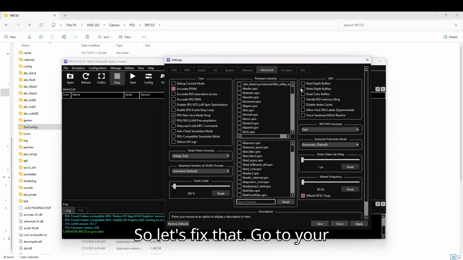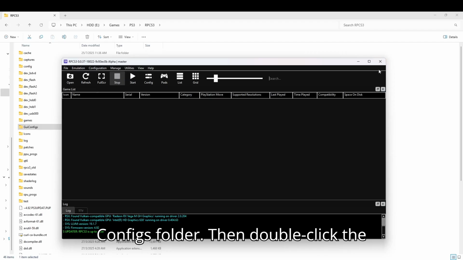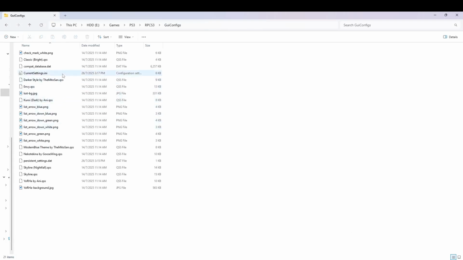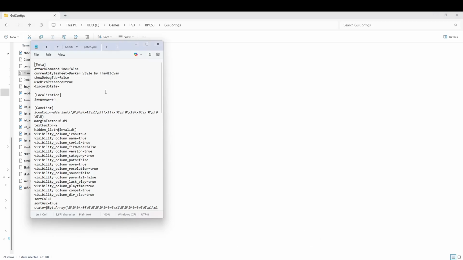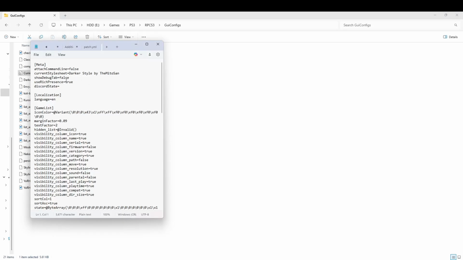So let's fix that. Go to your RPCS3 program folder, open the GUI configs folder. Then double-click the current settings.ini file to open it. Look for the line that says Show Debug tab equals false. And just change it to true.